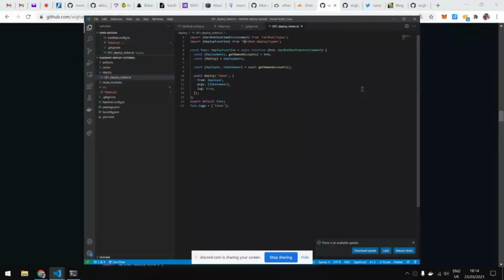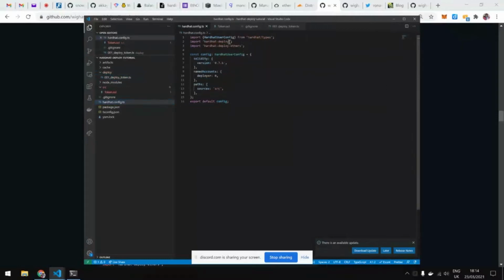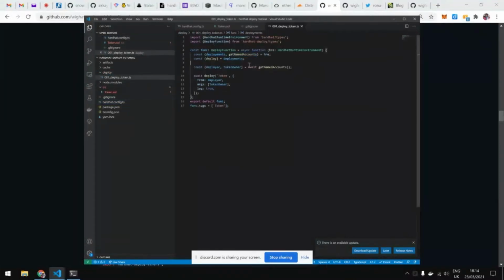But for now, it's a deploy script. So I import some types, just to ensure nice type safety and type completion on the deployment script. And by navigating to the Hardhat config here, we'll talk about this later, hardhat-deploy brings several fields to the Hardhat runtime environment. One is the deployments field, and the other one is getNamedAccounts. There are also a few others, we might have time to discuss them.